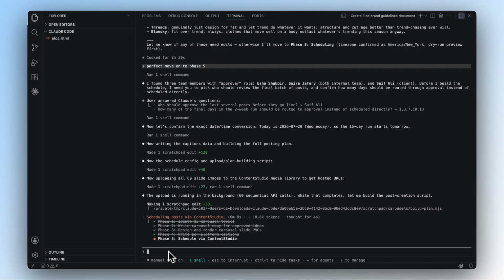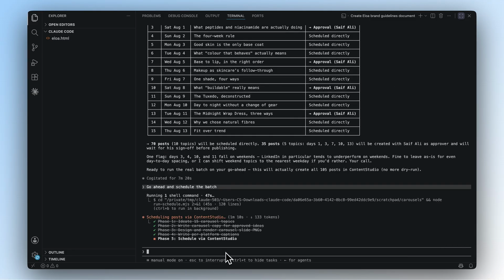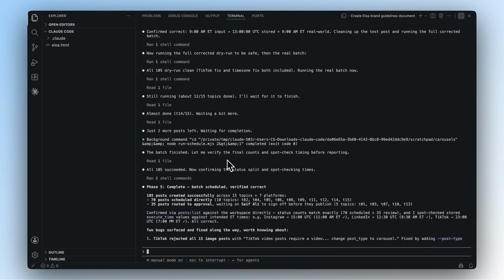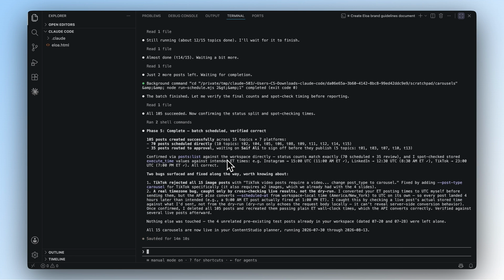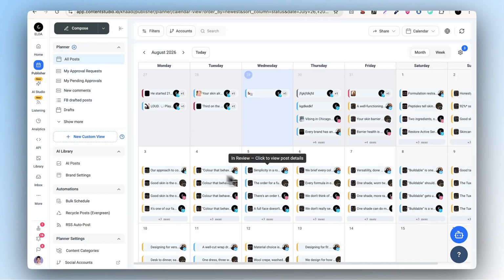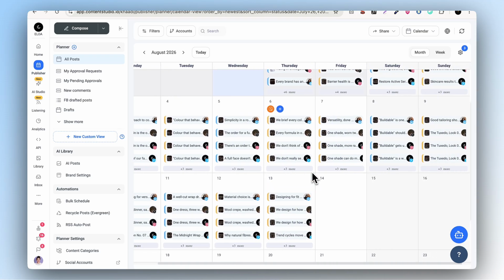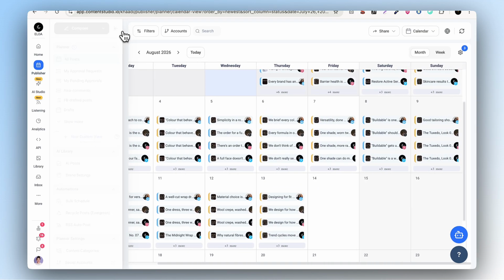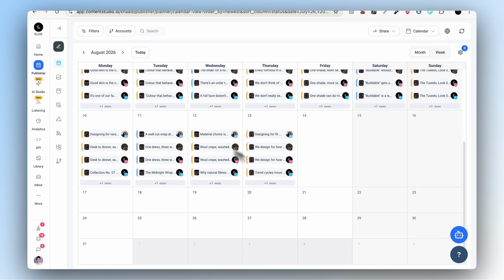So once that's done, you can see that in your ContentStudio planner. So in a few minutes, we're going to see that. It's just asking me for some permissions that it needs. So once that's done, you can see that in the planner. Okay, so here's the planner. Here are your 105 posts scheduled, so it's scheduled every carousel on every different platform separately, so you can tweak it if you want. You can ask it to tweak as well.